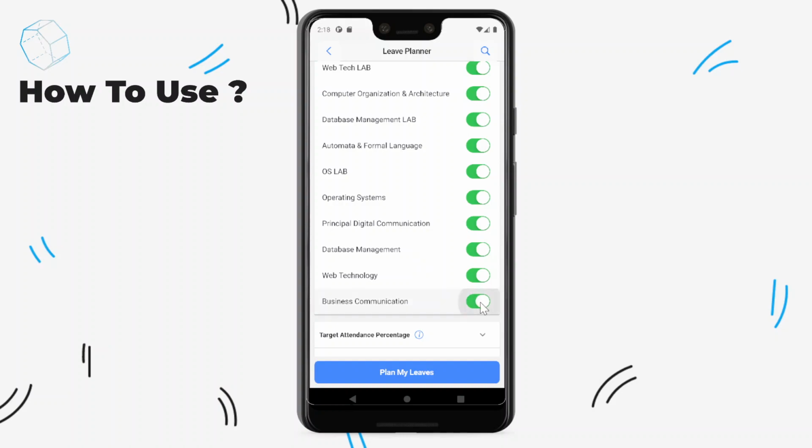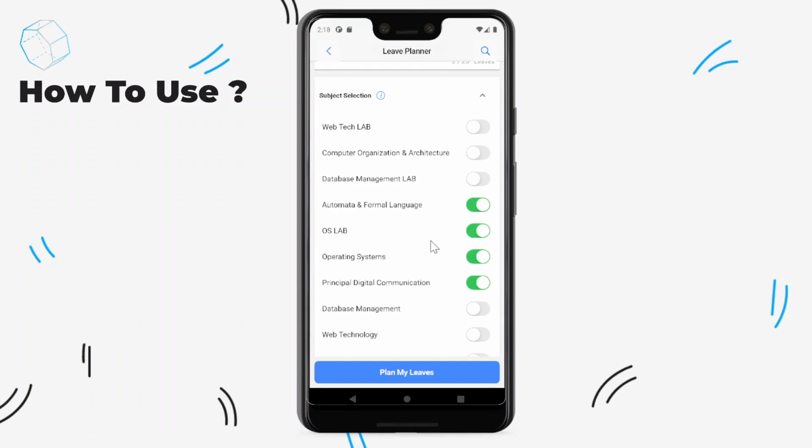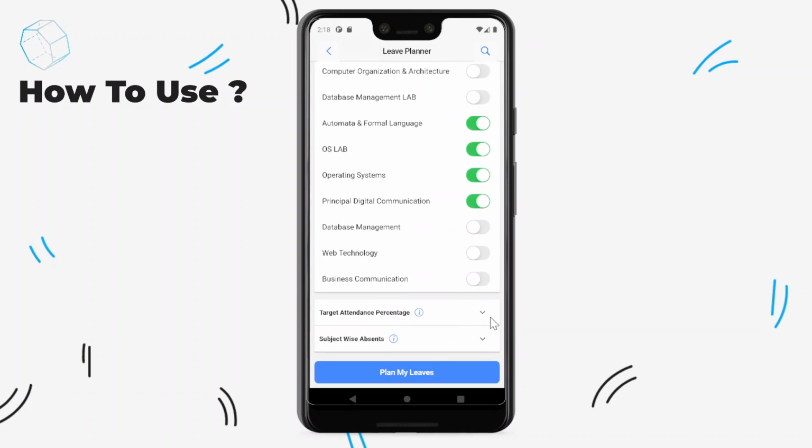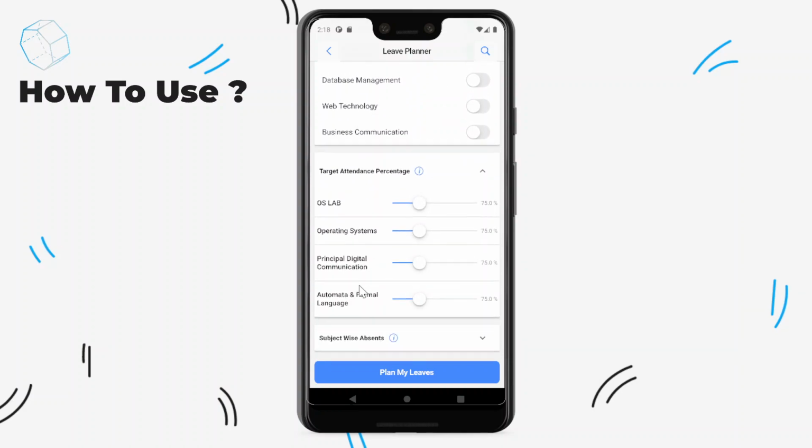But for instance, I would only want simulation for OS Lab, operating systems, principles of digital communication, and Automata, because I like it. Yeah, so I can do that, and when I do that, these two fields that you see get updated. The target attendance percentage, if I expand that, you see that the ones selected above are the only ones that are enabled here.